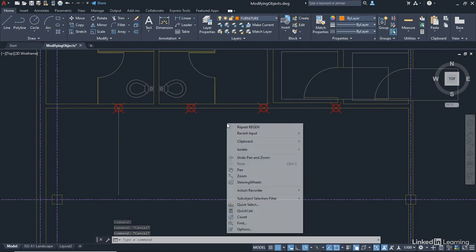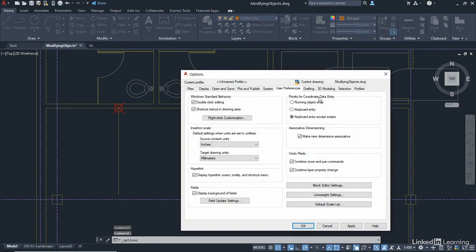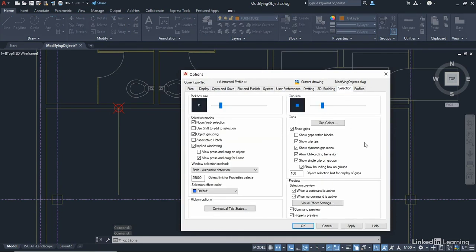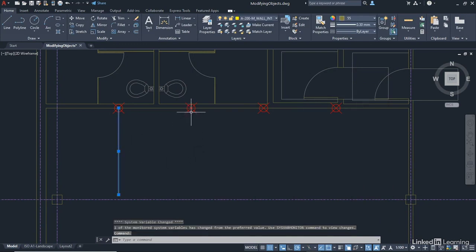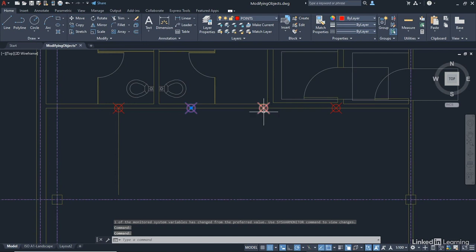If you right click and go down to options like we did in one of the previous chapters, you need to go to the selection tab up here in the dialog box, and you've got some settings here. So you've got what is called noun verb selection, which we'll cover later, but it's this one here, use shift to add to selection. If I tick that now and OK it, watch what happens. I'll select that line there, select that point there. Can you see it jumps from object to object? And I've now got to hold down shift like I would if I was deselecting. Can you see? So in order to add, I've got to hold down shift all the time to add those objects to my selection set.